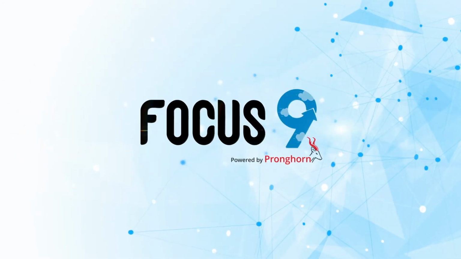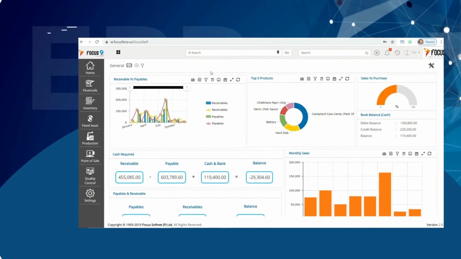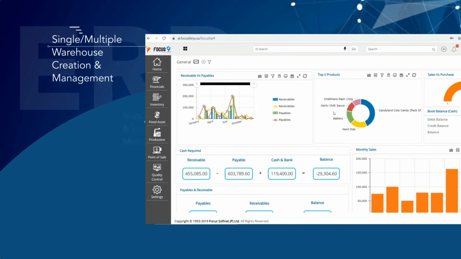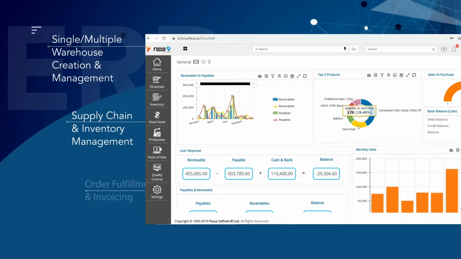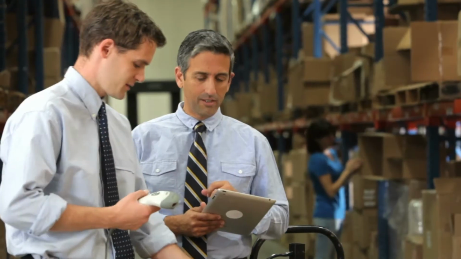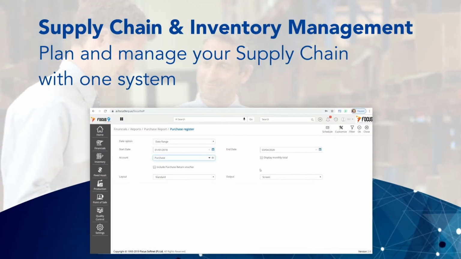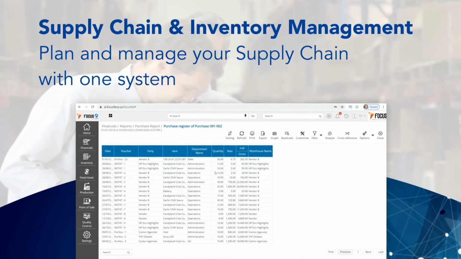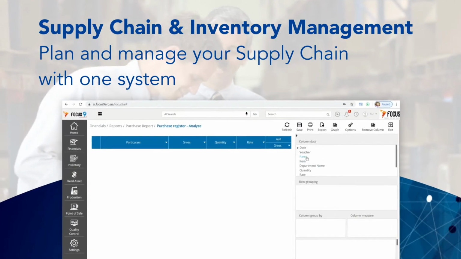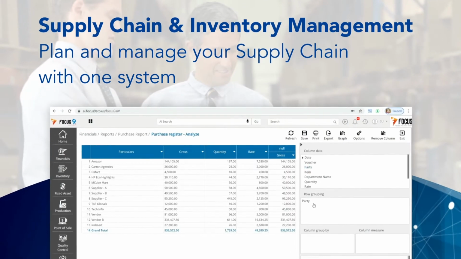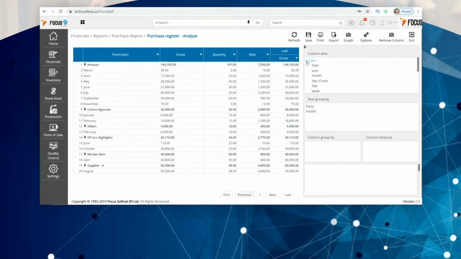Focus WMS is a cloud-based web solution that integrates multiple modules to provide a complete end-to-end solution for your business. We're going to cover a quick introduction about the Focus ERP system. Then I'm going to take you through a walkthrough of the warehouse management system. Let's get started with the Focus presentation.